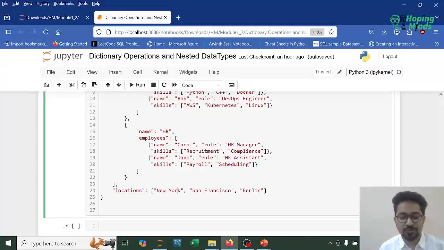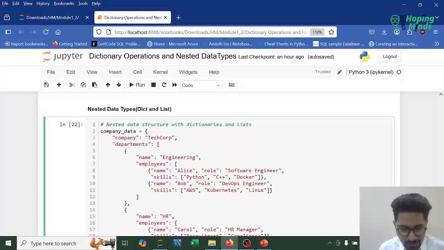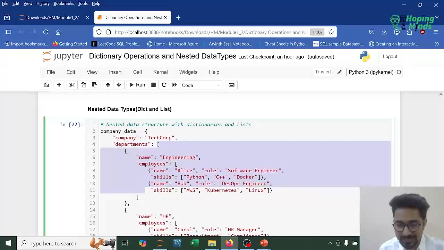And what are the locations? The locations are, let's say, New York, San Francisco, and Berlin. So if you observe this, in the beginning we have a dictionary, the departments we do have a list. This is a list. Inside the list again we have a dictionary. Inside the dictionary again we do have a list.